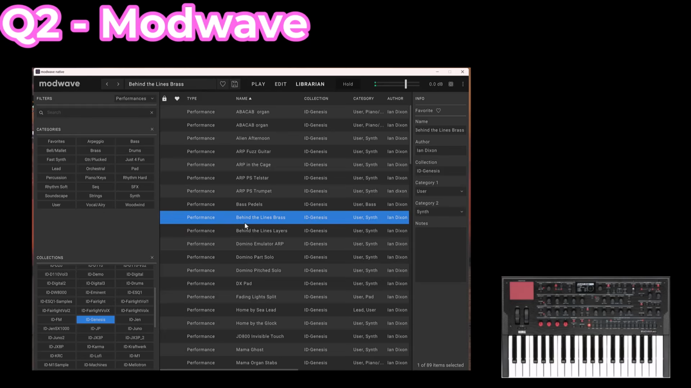That, of course, was Behind the Lines Genesis, and the sound is Behind the Lines brass from the Genesis set for the Modwave. So there's quite a few Genesis type sounds there, and I'm trying to create that big sort of, I think it was either Prophet 10 or CS80 type sound.